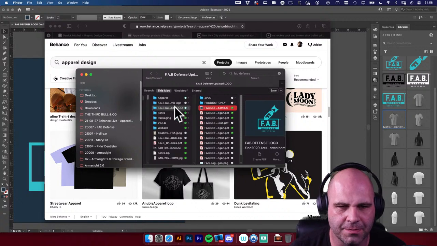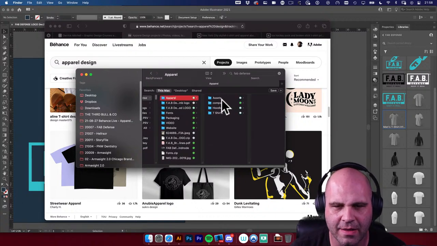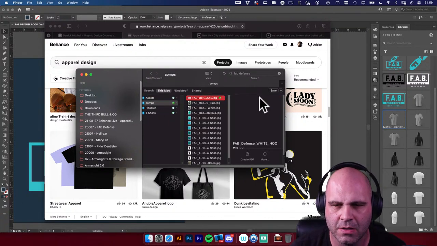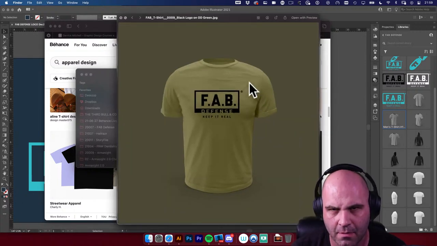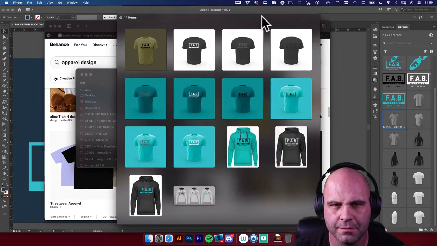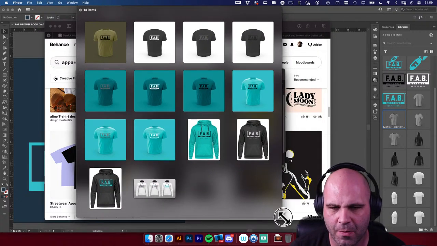And on that note, I've already kind of done this. So here's a bunch of mock-ups that I've already done for this. So I've got the basics out of the way here.